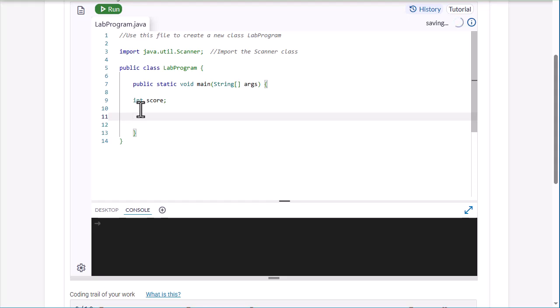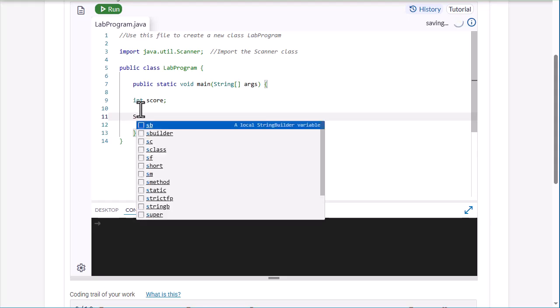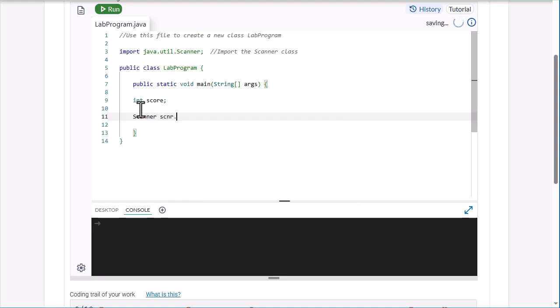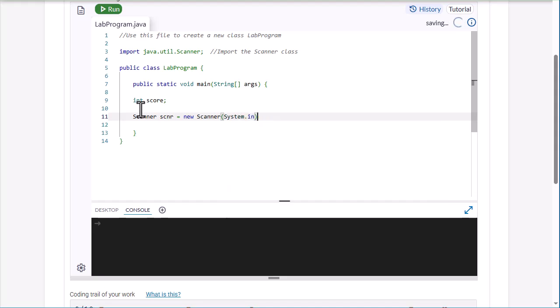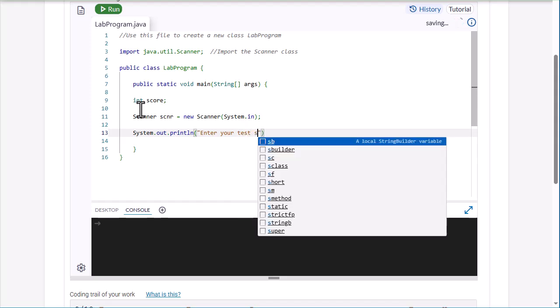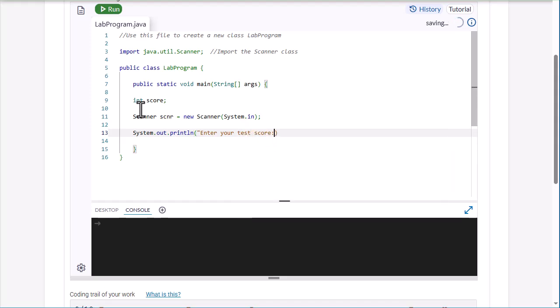And we'll use our scanner, and we will do a Scanner equals new Scanner(System.in), and we will prompt the user: enter your test score. So we're going to run a little program that will simulate a test score and an evaluation.